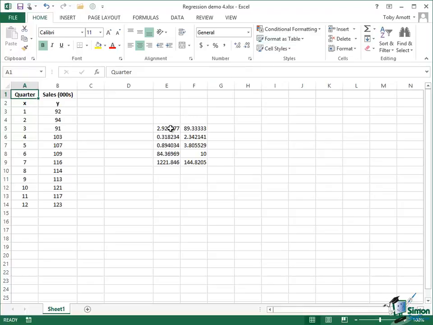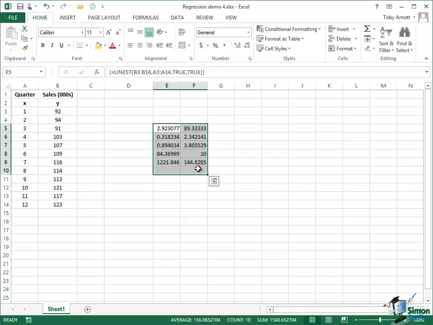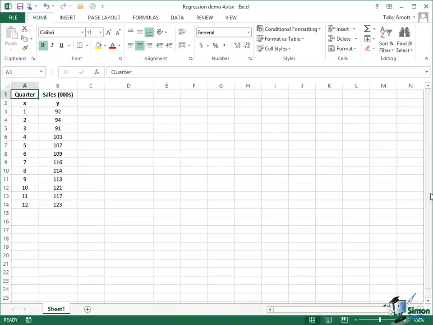The first number in cell E5, 2.923, etc., that's the gradient of the line that we calculated from this XY data. The second number in F5, 89.3, that's the intercept of the line. And the other important value is the R-squared value, which is a measure of correlation, 0.894. So just remember those numbers, because I hope you're going to see something similar to those again in a couple of minutes from now. So let's just get rid of that lot. And we're just back to our raw data, quarters and sales.